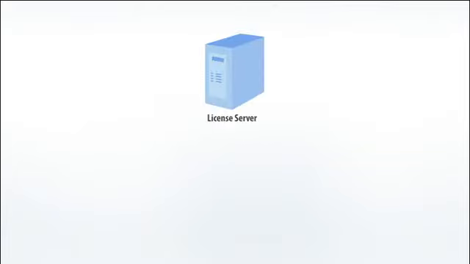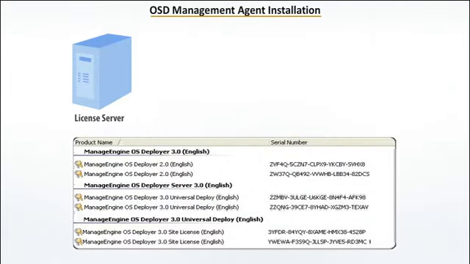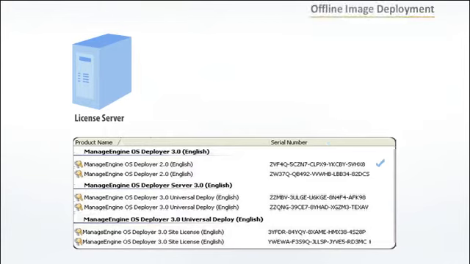When you install the management agent on a computer to take an online image, a license gets associated to the MAC address of the computer where you install the agent. The same license can be used for deploying the image to the same computer later.